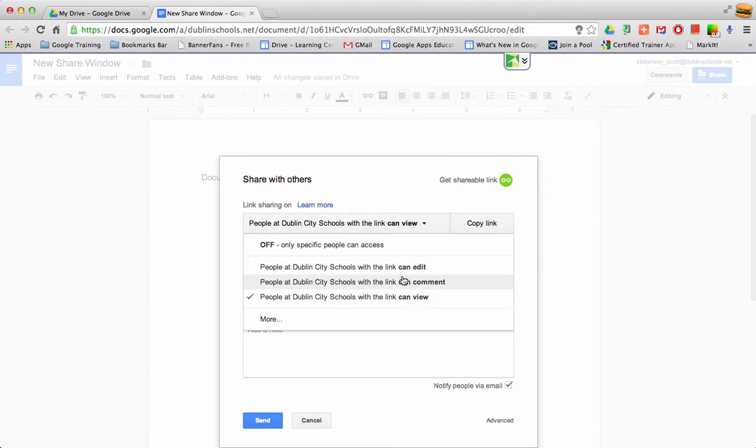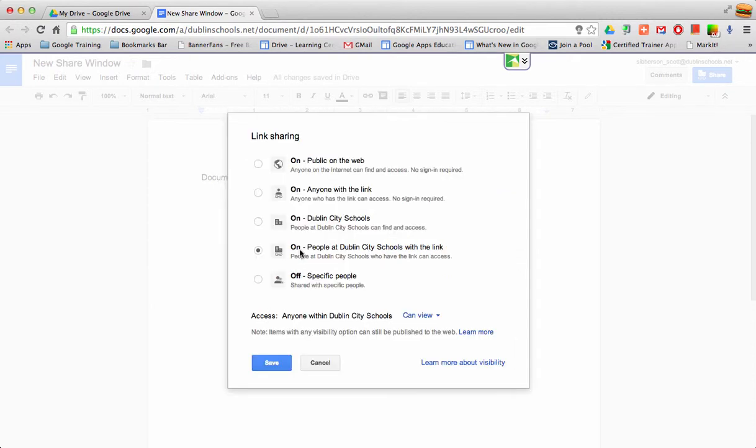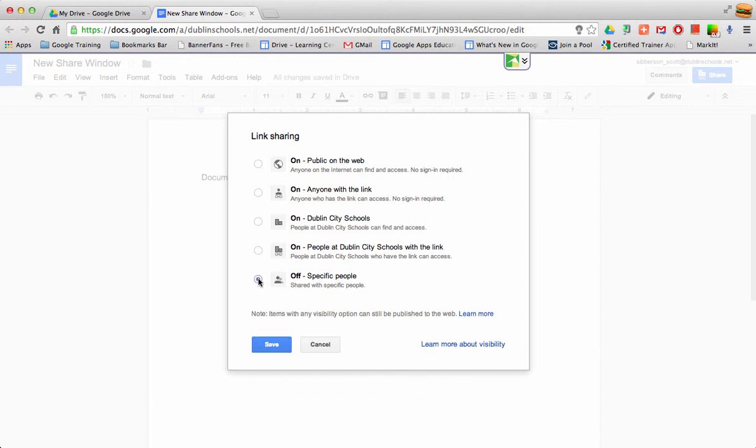And if I wanted to do some more sharing like the old version had, I can click on more. And now I get back to where I was before. So it's very similar to the way it used to be. So I'm going to turn off my global sharing and hit save.